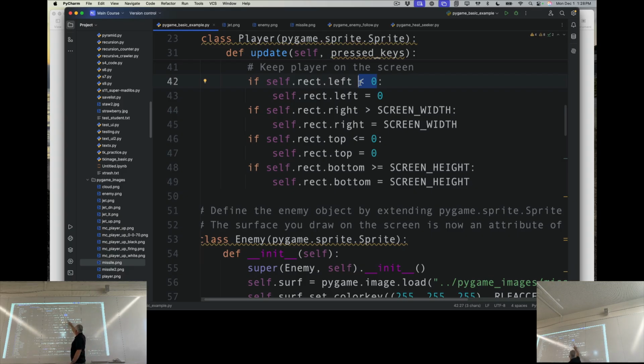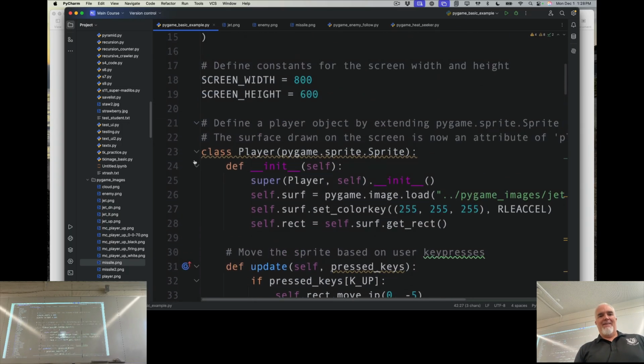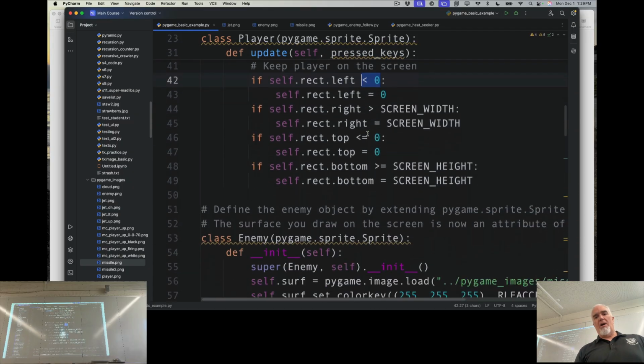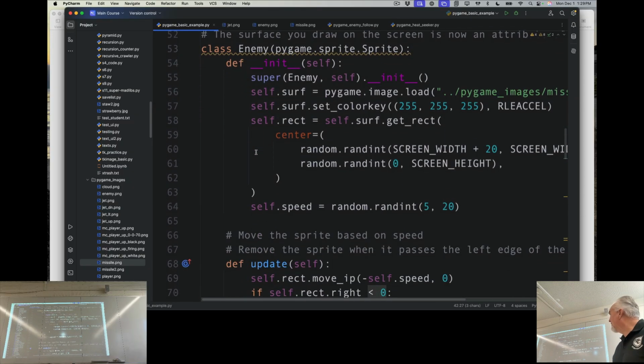If the right-hand side is greater than the width of the screen, there's that constant again. If the top is less than 0, if the bottom is greater than the screen height. So it's just keeping it in that rectangle. And believe it or not, that is it. All of the player's movements and controls and how it looks are all done. The next class is the enemy.